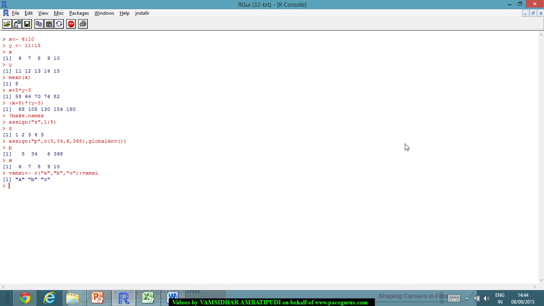Similarly, there is one more mechanism. If I am doing the same assignment, put it in brackets. So Vamsi assigned c of values A, X, Y, and I close the bracket. This is one more way. Either I first assign the values to the variable, then put a semicolon and type the name of the variable, which will print them, or I enclose the variable assignment in brackets, which will also do the printing.